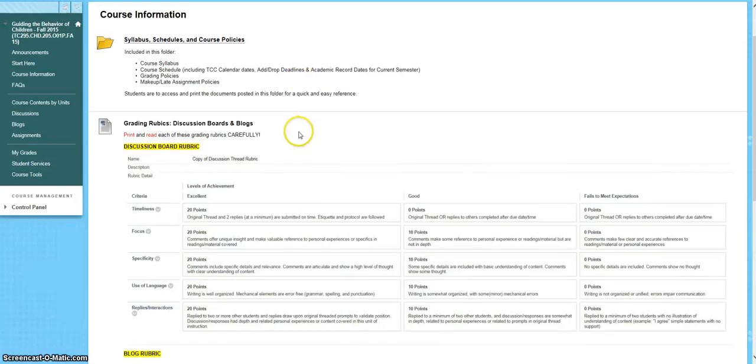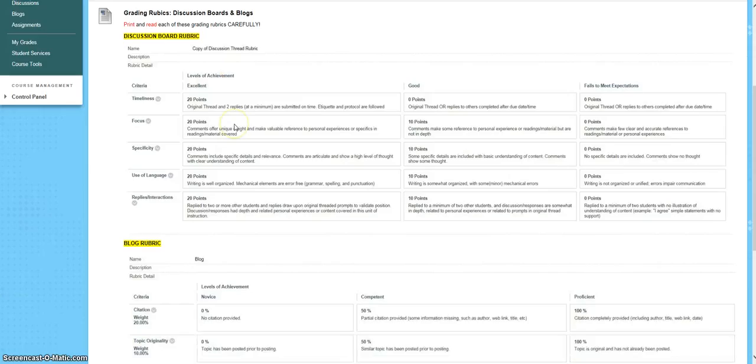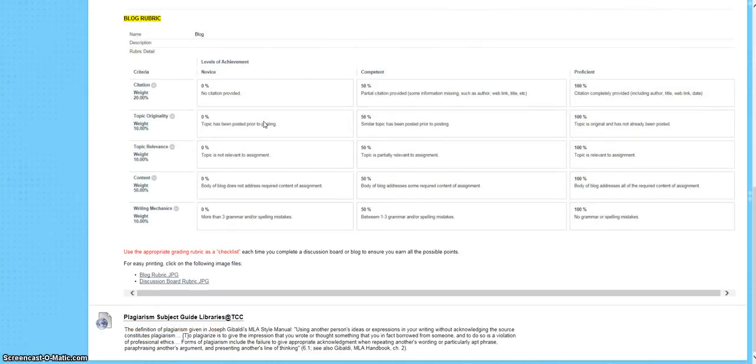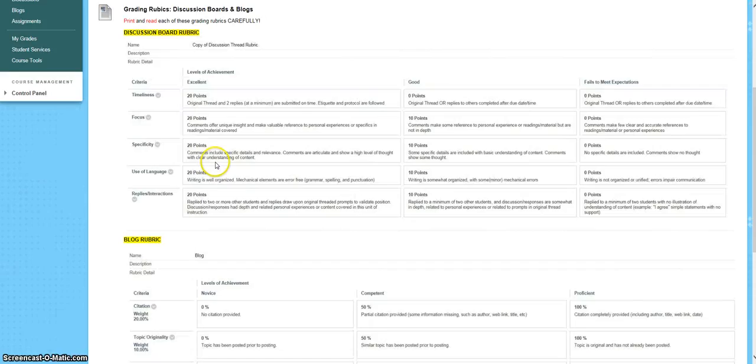You'll also see here I've got the discussion board rubric and the blog rubrics. These tell you how you will be graded on discussion boards and blogs, how you get your points. It's very important to read the excellent conditions to make sure that you have everything you need when posting to the discussion board or completing a blog. So make sure to read these, as these will be how you are graded. You can actually click the bottom for printable versions of each of those rubrics.